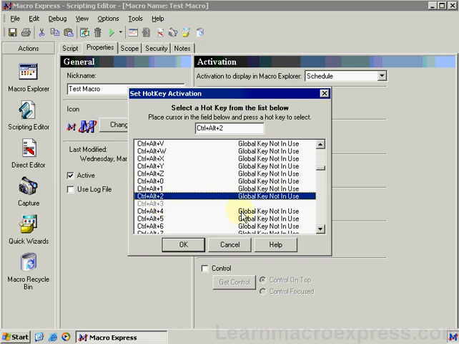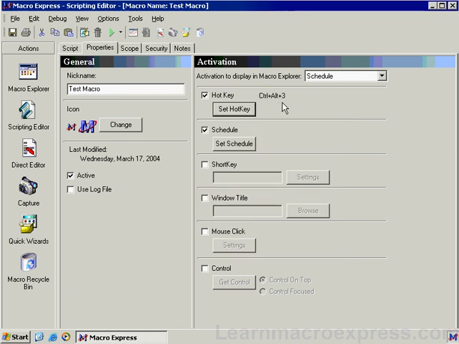You can also find out which hotkey is in use by looking over to the right side, and it will tell you if the global key is in use or not. If it is in use, it will just display white. I'm going to go ahead and press Cancel so that it stays at Control-Alt-3.